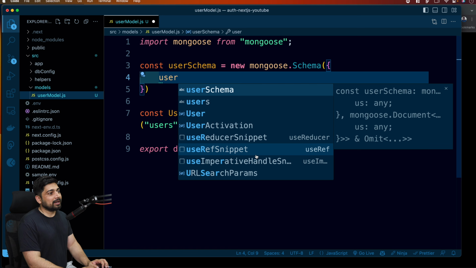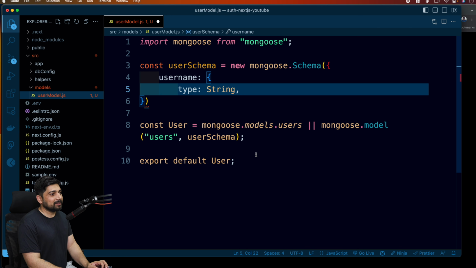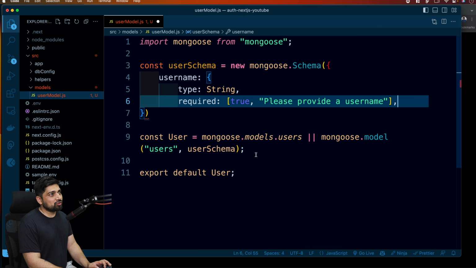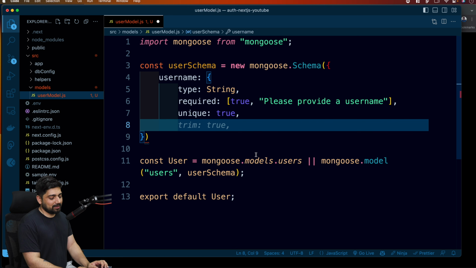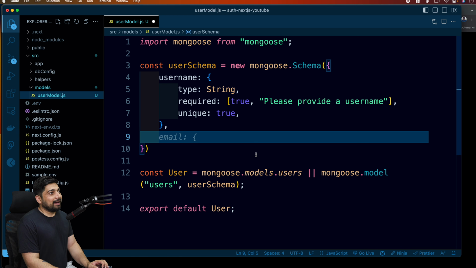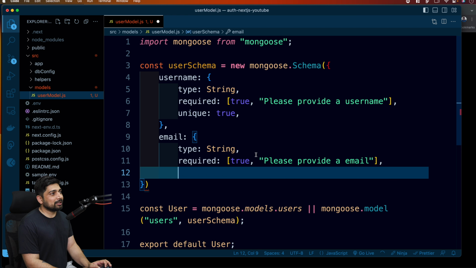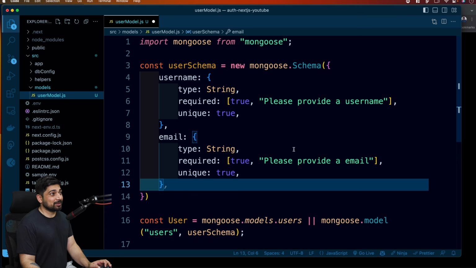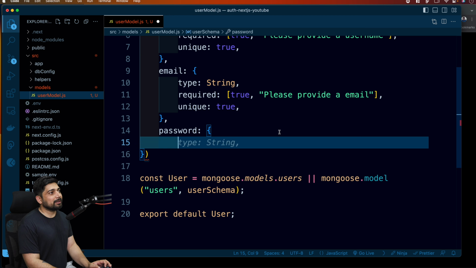For example, I'll just say, hey, I'll be having a username and that will be of type String. We're going to go ahead and make it required true and provide a customized message, and we'll also keep this username as unique. That will be nice and easy. We probably can have a trim, but I'm not interested in that. Already too much. And then we'll be having email, with a type of String and required true, please provide an email. And let's keep emails unique as well. That is it. This much is already more than enough. All right. Now, next up, we'll be having the password, which will be of type String.